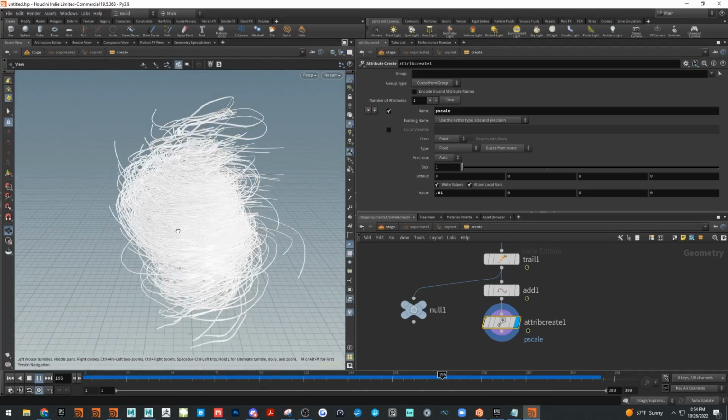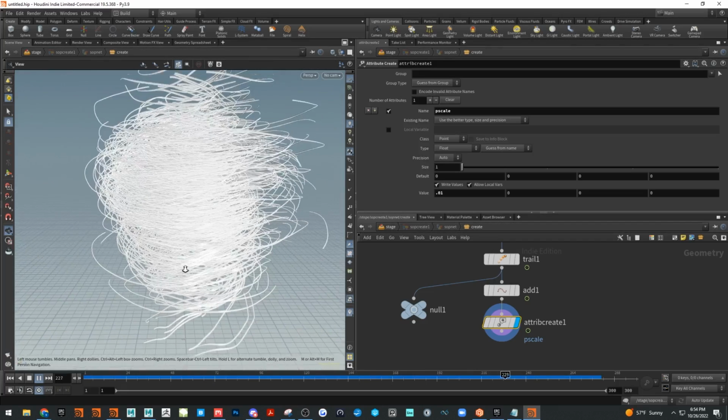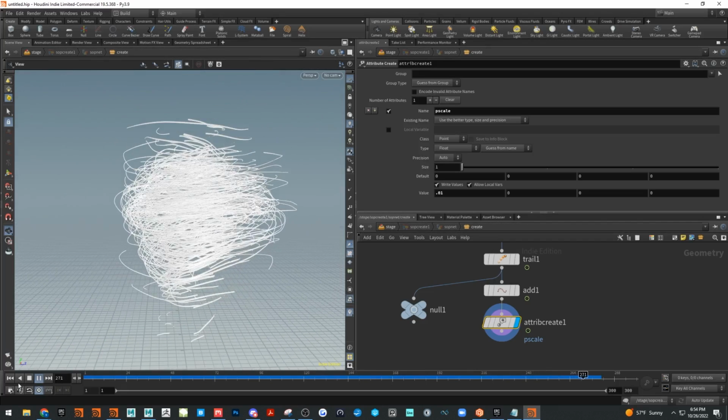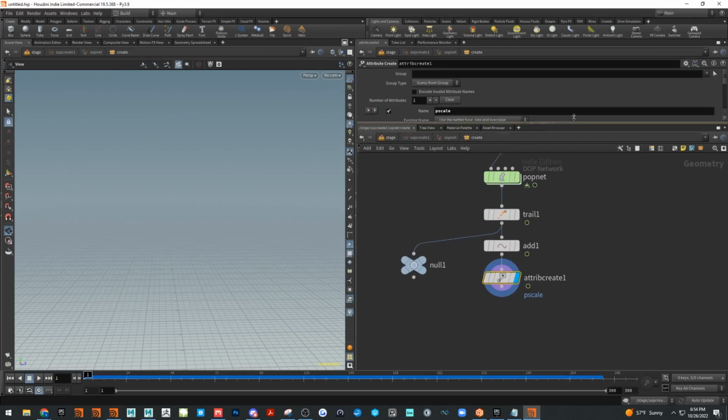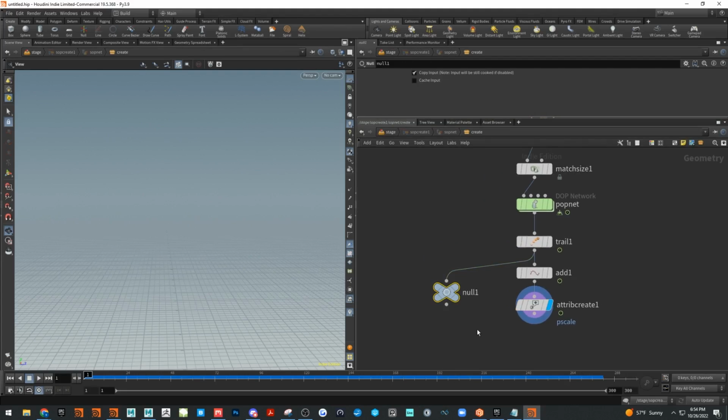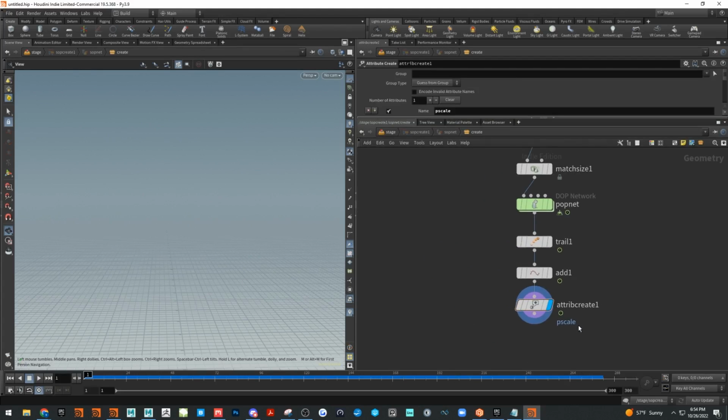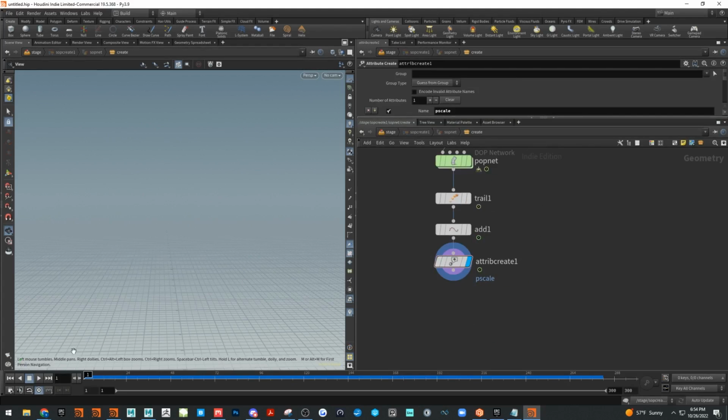Which is super cool. But let's go ahead and make this cooler. So the next thing I'm going to do is introduce something called the attribute wrangle. This is going to be a new node for some of you. Let's go ahead and give us a little bit of time here, and then zoom in.